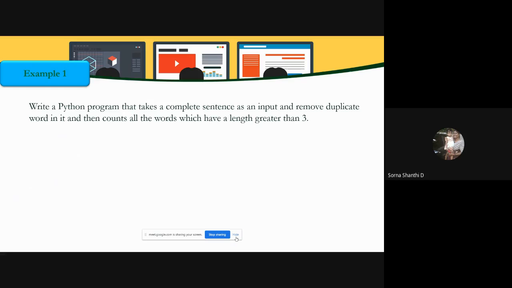So the example given over here is: write a Python program that takes a complete sentence as an input and removes duplicate words in it, and then counts all the words which have a length greater than 3. So you will be given a complete sentence as an input, so you're getting a string as an input. For example, my input is: we are good, are we good? So we are good, are we good is my input.